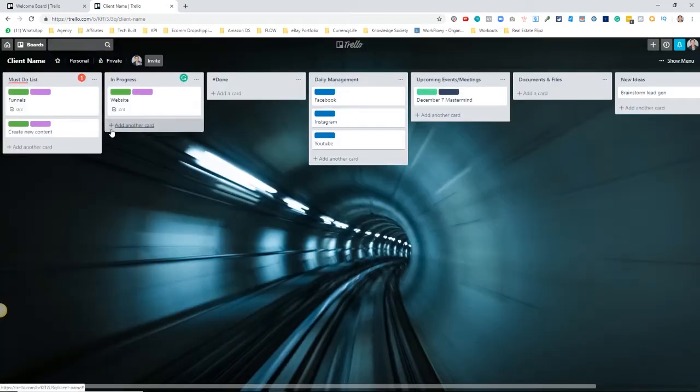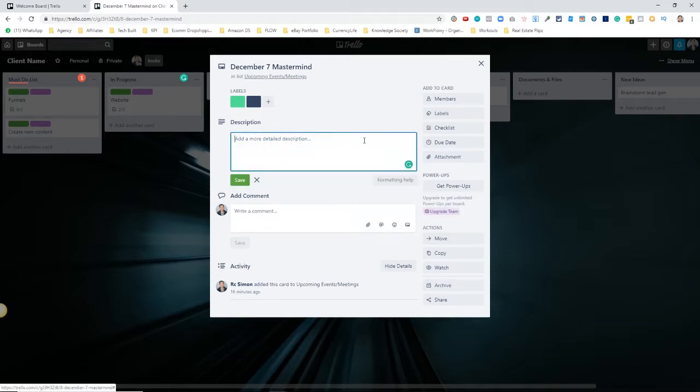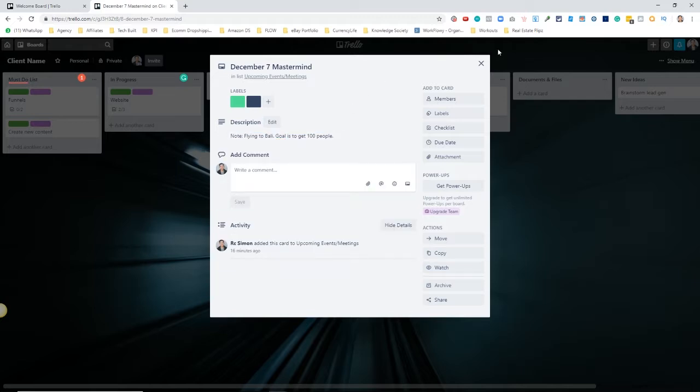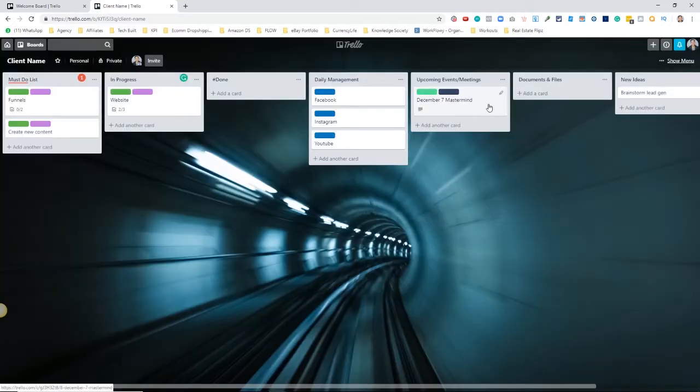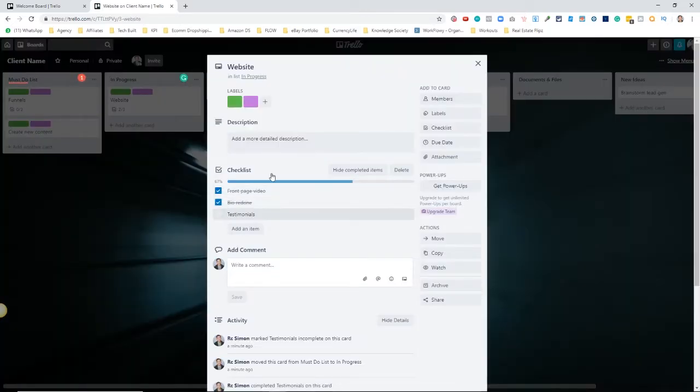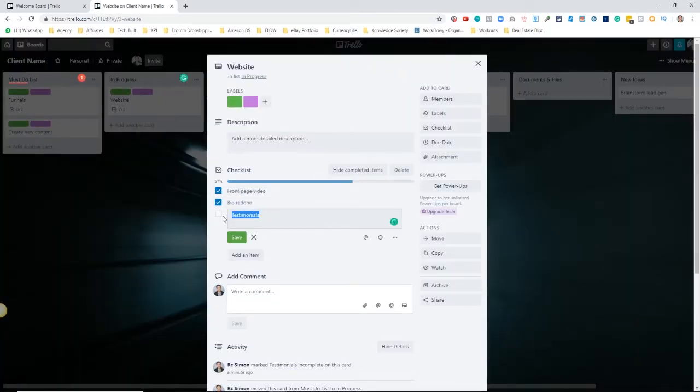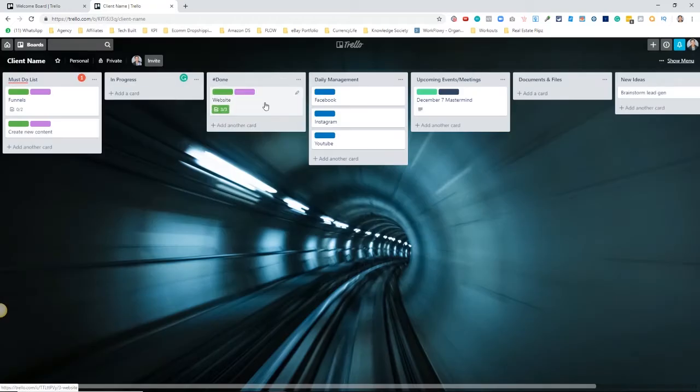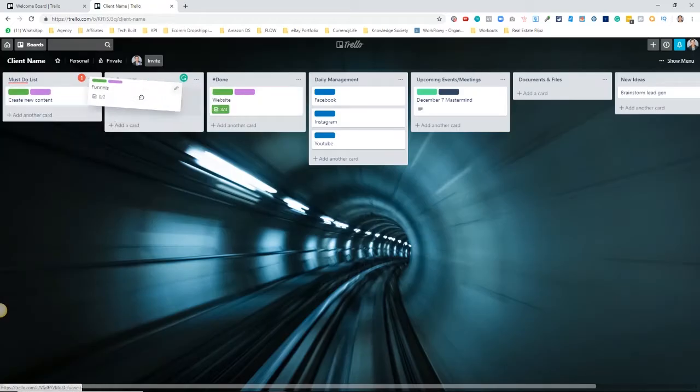Cool. And then right here, I'll start talking about the mastermind. Let's say flying to Bali. Goal is to get 100 people. I'll add whatever we need to know, so we're all on the same page. When people are done, let's say you finish all this, boom, I just drag them right over to done. Okay, now we're doing the funnel. So this is pretty much how I organize it.